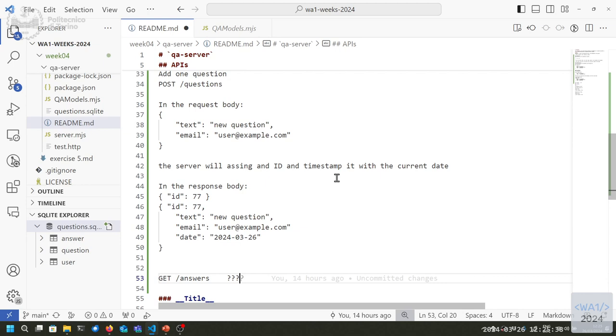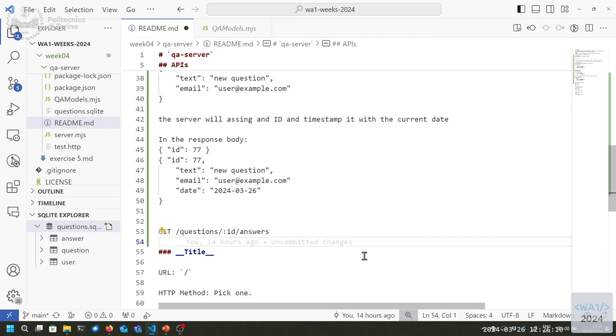If I want to have a list of answers, we should always have the context: the list of answers to that question, or the list of answers by that user. So maybe it could be the answers to a question, and that will be questions, ID of the question, answers. This makes sense. All the answers to a given question. It's a list. Or it could be the answers of a given person. Get my, so users, ID, in this case the ID of the user, answers. All the answers I gave.